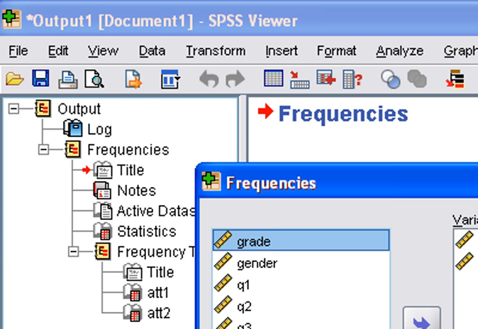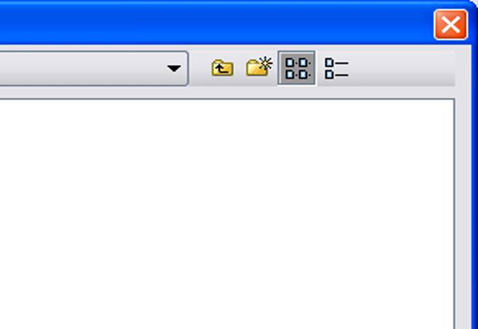There are two ways to do this. The first way is to repeat the frequency procedure by going to Analyze, Descriptive Statistics, and Frequencies. Let us reset this, and this time select grade level and gender. And instead of choosing OK, choose Paste. This opens the syntax editor window. Now we have the choice of either running the code or saving it.